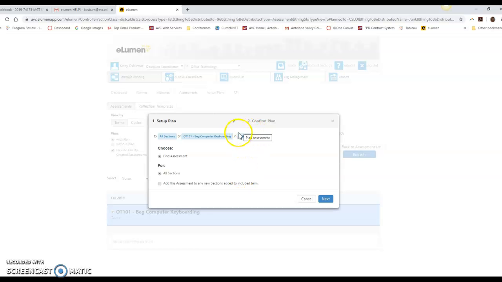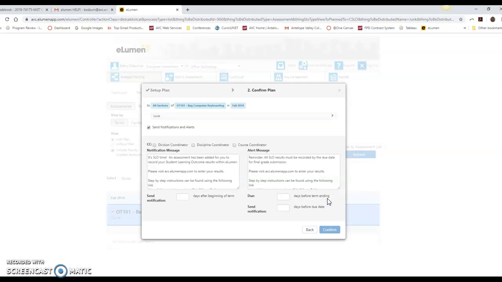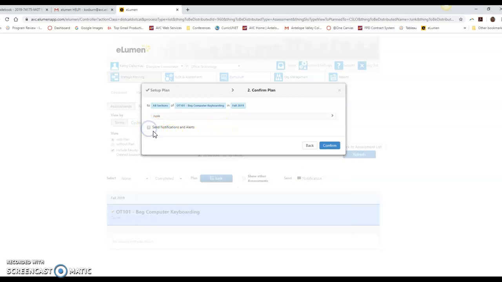And now make sure this is correct. So, all my sections for the course you've selected, you always check this and make sure it's right. If this isn't right, you just hit cancel, go back and fix it. We hit next. Now, in this case, because it's junk, I have to turn this off. If not, all of my instructors would get a message and they would not be happy with me. So since I'm just playing around and showing you how to do it, I'm going to turn off this notification.